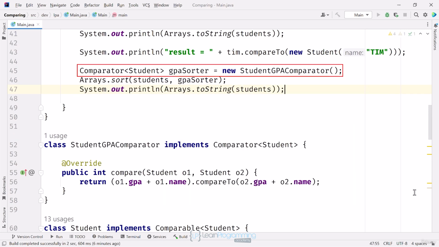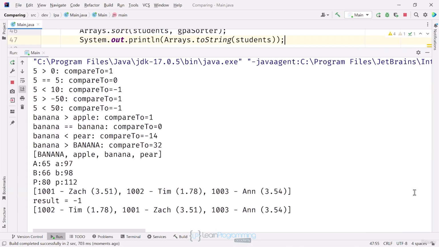Okay, so I've got a new instance of my comparator. Notice my reference type there, Comparator with Student in angle brackets. I could have used var for simplicity, but this is the explicit type. Next I call sort, passing it the gpaSorter. Note that the sort method won't use the Comparable compareTo method. It will instead use this comparator's compare method when sorting. So that's pretty neat. Let me run this so we can see what happens.